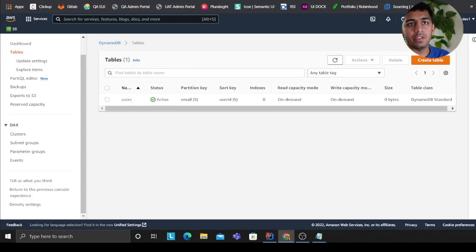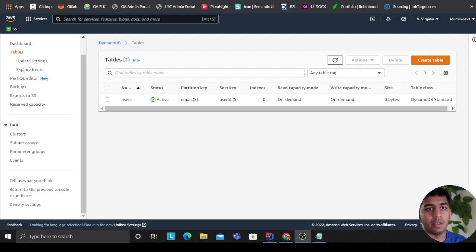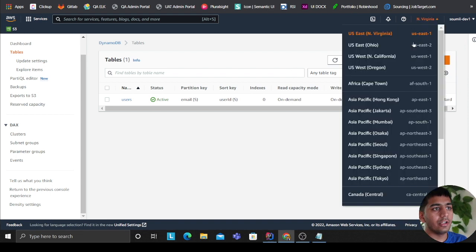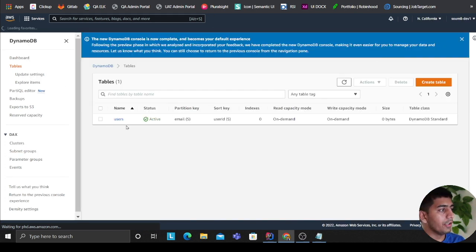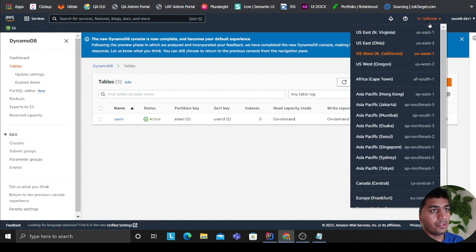I'm on North Virginia. Hold on, you won't be able to see because of my photo. So I'm on North Virginia here, and if I drop down to California, I should see the same user table with the same settings, okay? So if I head over here, I see the very same table here, okay? So you should be good there.